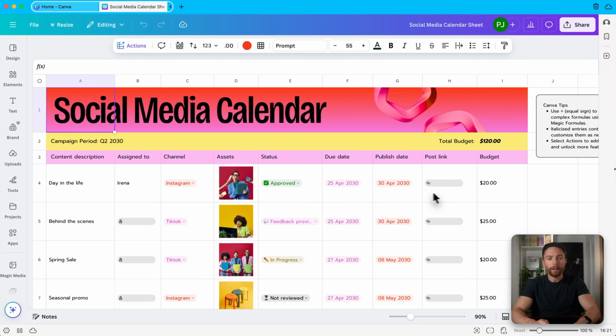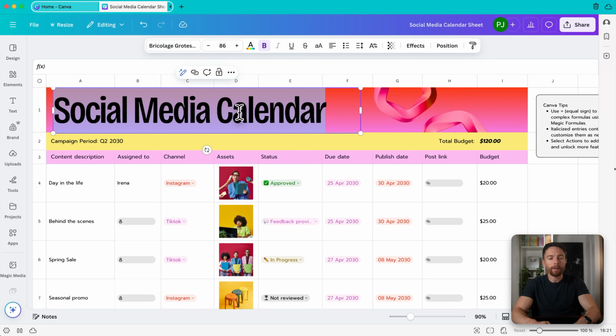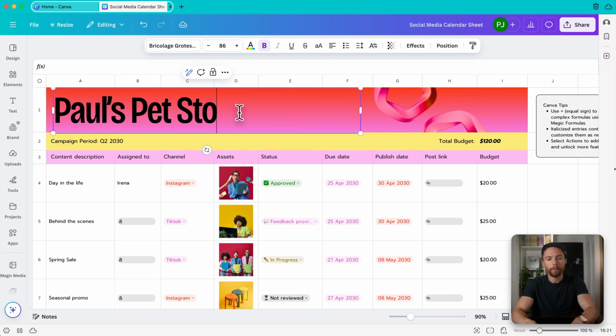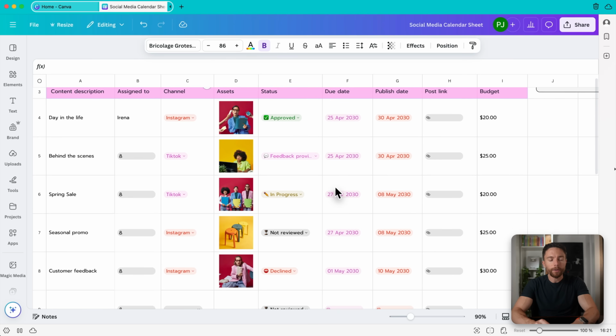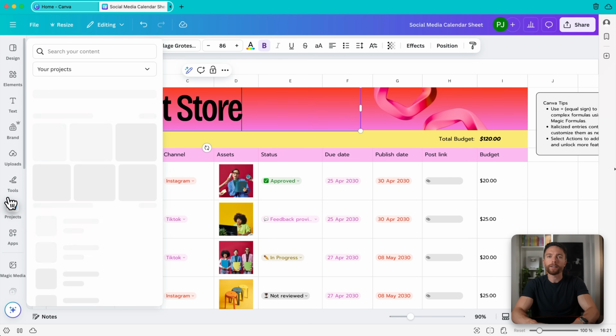So when you get a client, first thing you want to do is put the name of the client up here, the name of the business. So let's say it's Paul's Pet Store. I can put that in right there. And what you can also do is change up or delete any of these columns that you don't need.